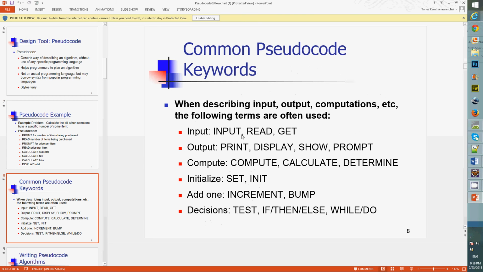You may see that in pseudocode we use keywords like, for input, we can use input, read or get. For output you can use print, display, show and prompt. For compute, calculate and determine. Initialize, set or edit. Add one, increment or bump. For decision we can use test, if then else or while do.